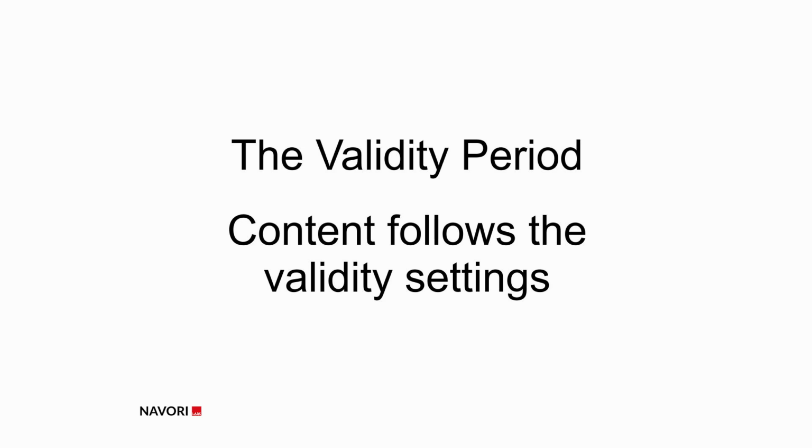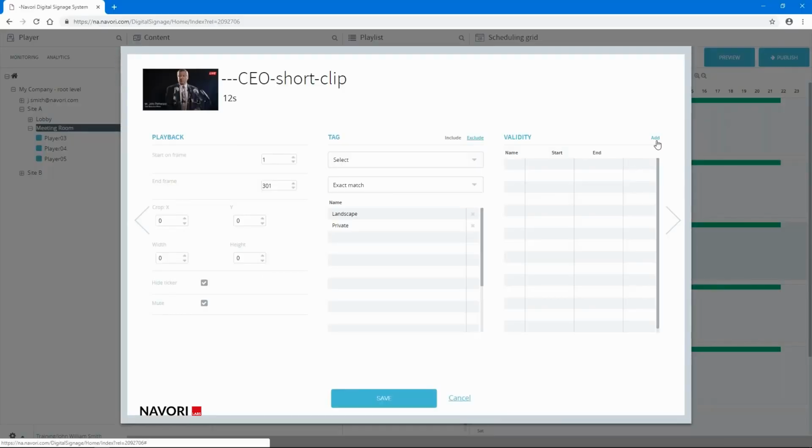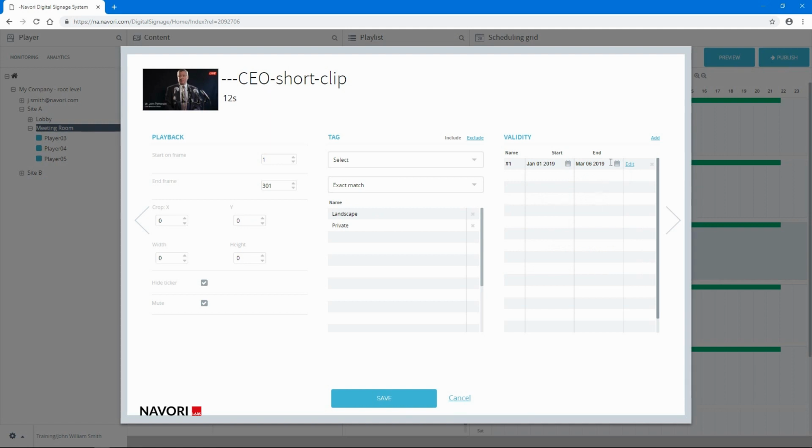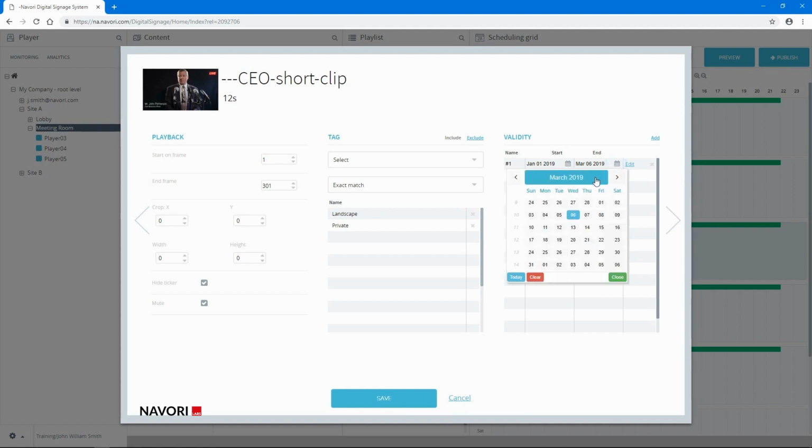Here's another example. You want to show an ad on Monday, Wednesday, and Friday evenings. You create a validity period for a given number of days. Let's say January 1st to July 1st.